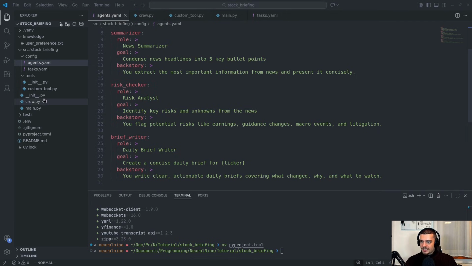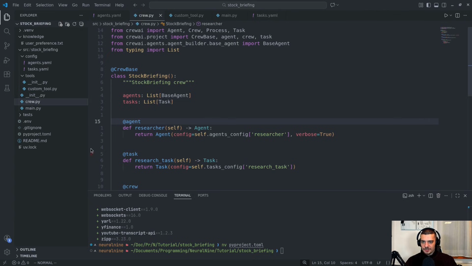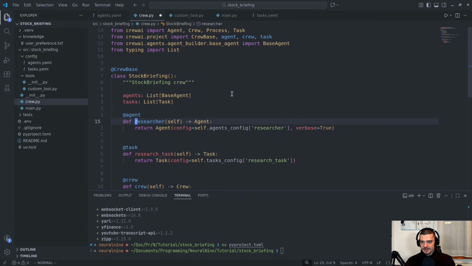And now the rest is quite simple. We now go to crew.py and we just have to make sure that the agents are instantiated based on these config files. So we already have the template here, agent. Before it was called researcher. Now we're going to call it collector. And I'm going to say return agent config is equal to agent config and then collector.